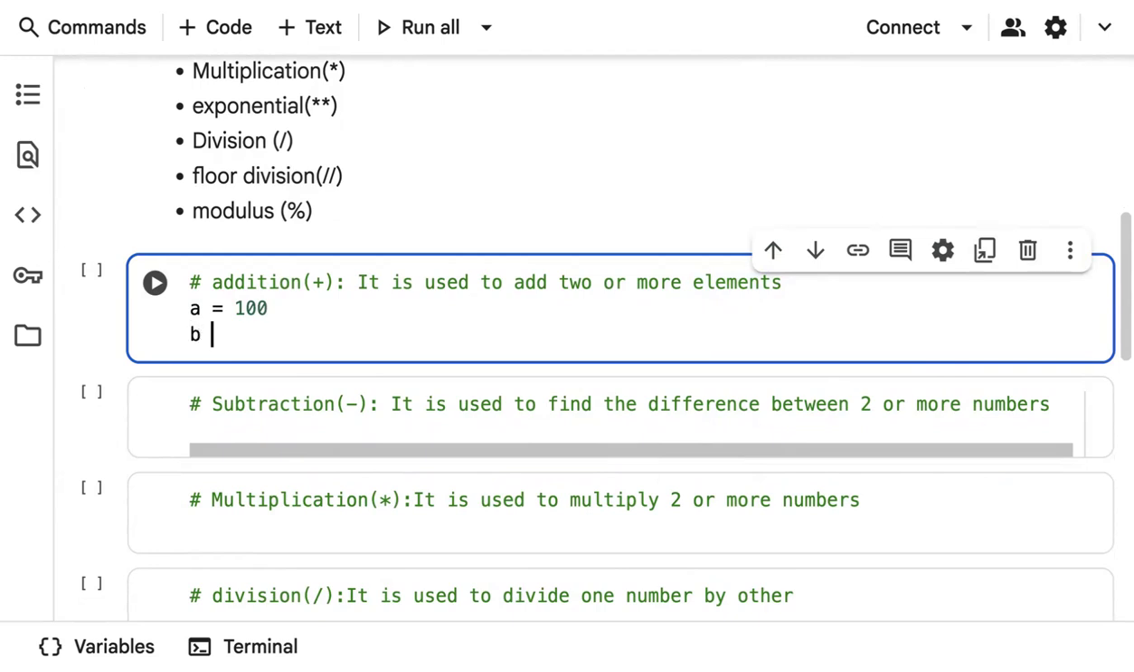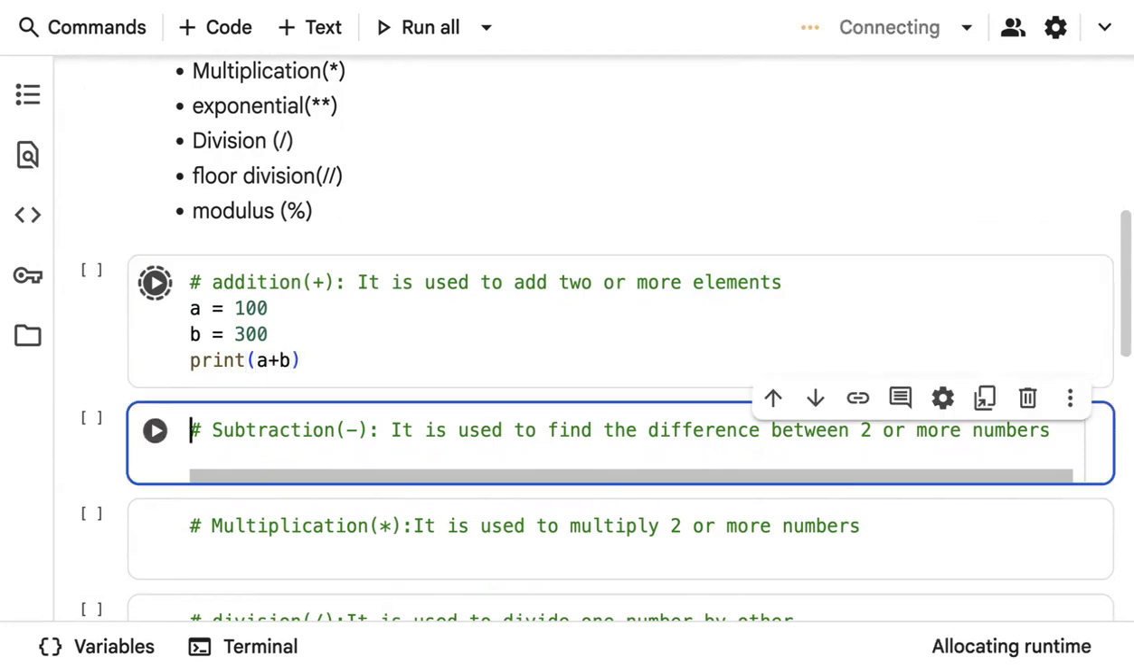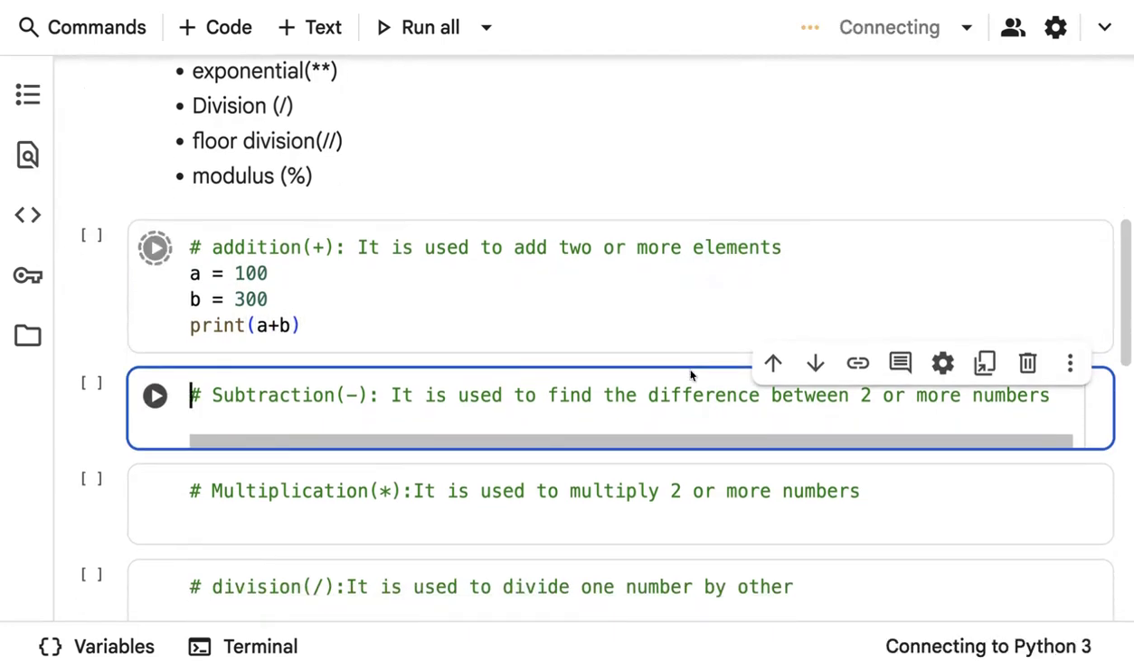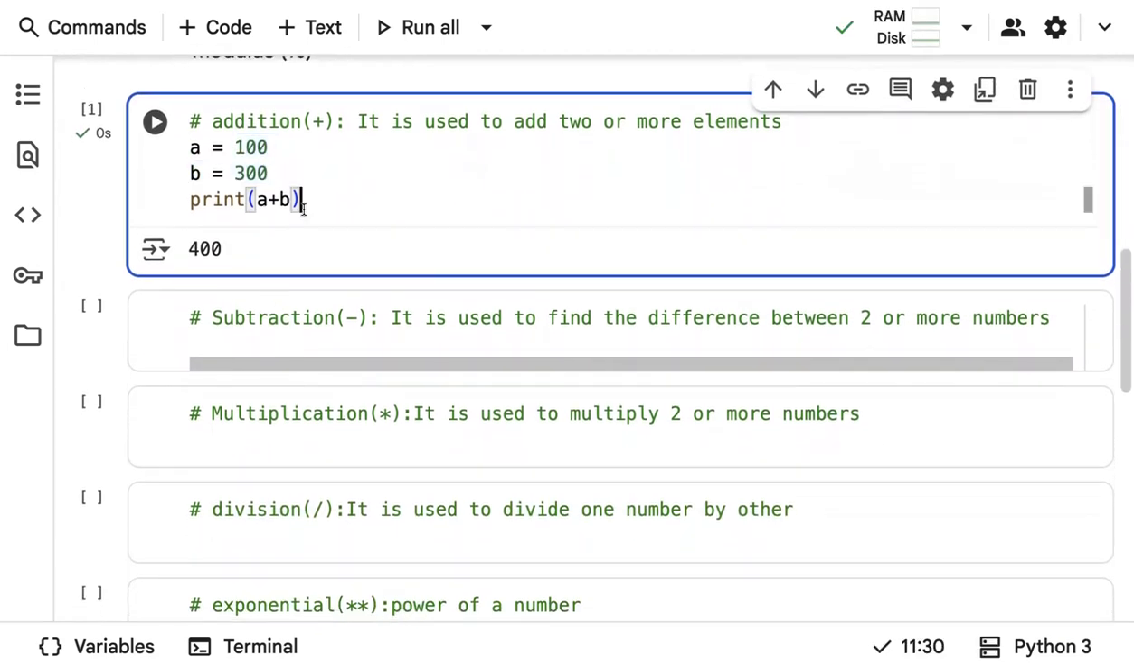Let's say A equals 100 and B equals 300, and you need to find the sum of both. I'll just use print(A + B). See? This is how we perform addition of two numbers. It has to give us the result 100 plus 300, which is 400, right?